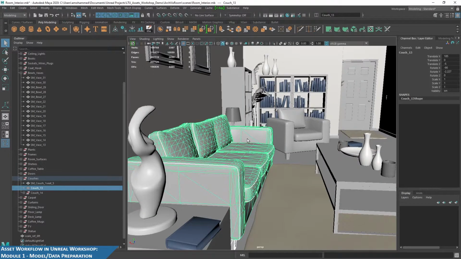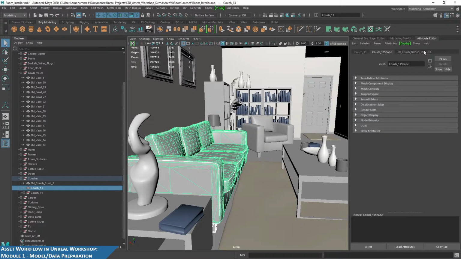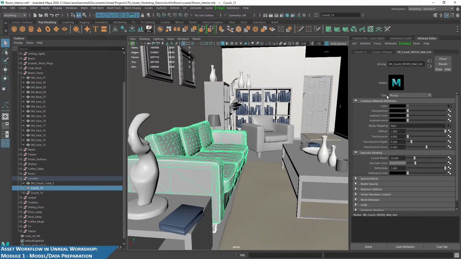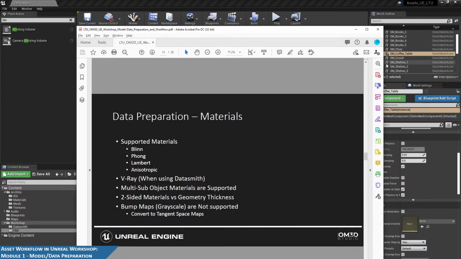If I go here, you can see this material here, and I hit Control-A to open up the attribute editor, and you can see that the type is Phong. All right. Now I have V-Ray installed on my machine, and I can certainly set up a V-Ray render. This is a V-Ray rendered scene, but you can't use FBX to convert V-Ray scenes. You need to use Datasmith, which we're going to be covering here in a few minutes.